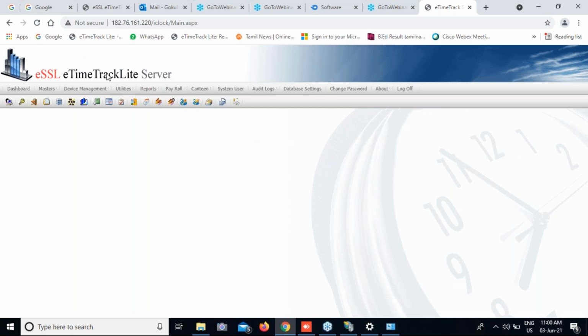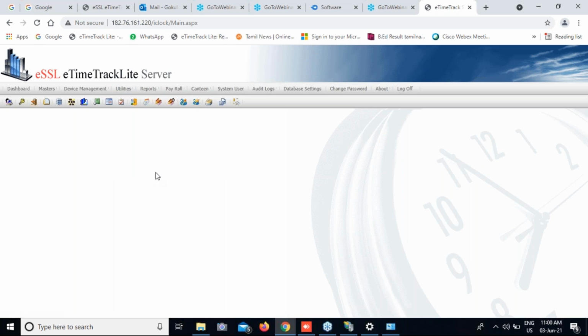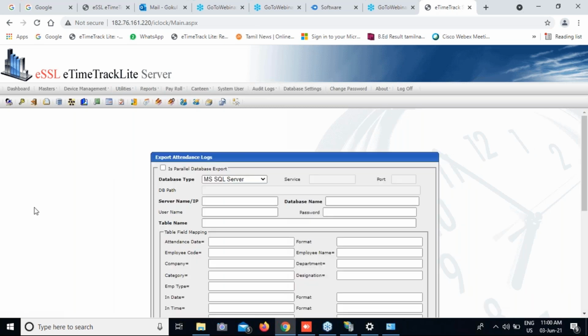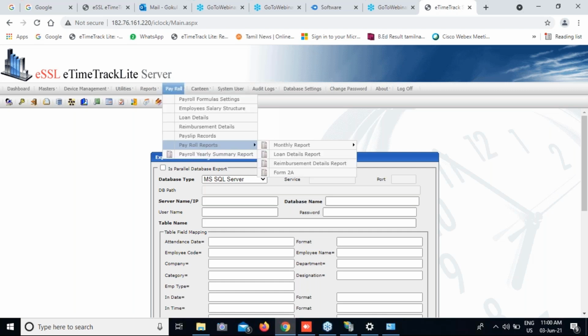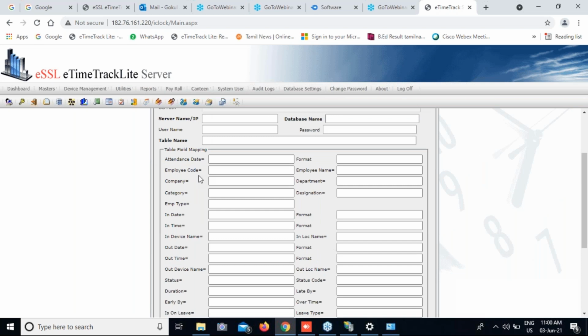Next, export attendance logs. It is the same as the parallel database option, but that one is raw data. From the machine, it dumps directly to the third party database. If they want to use export attendance logs, that is recalculated data after coming to the software. It will recalculate based on the conditions, the timing, and the shift details. It will calculate as a report. From that data, it will dump into the third party database. That is called export attendance logs.